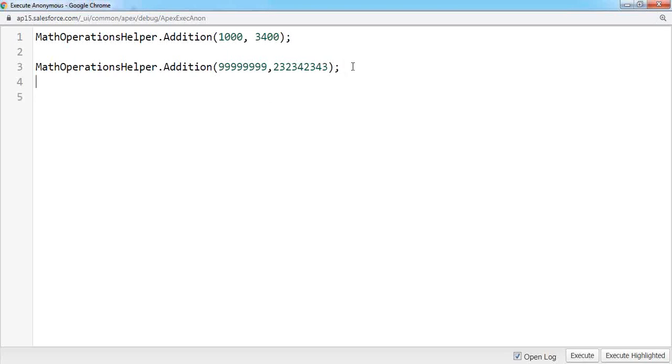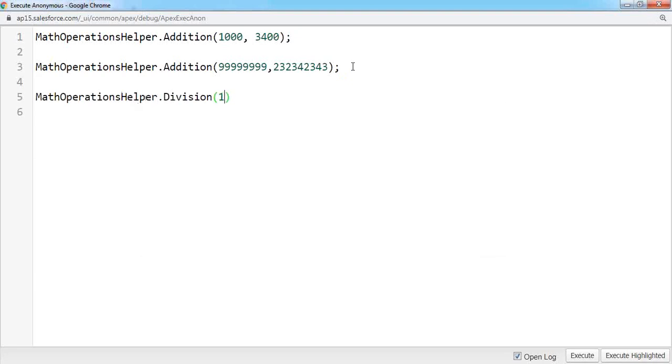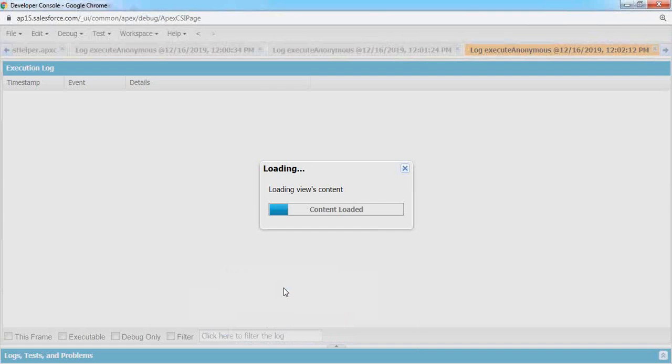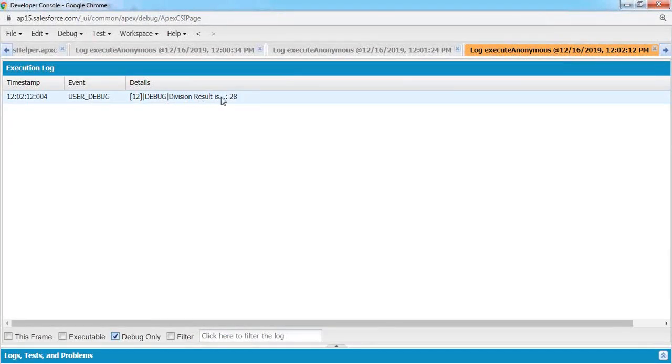Suppose, for example, I want to call the second function here. MathOperationsHelper.division. I'm passing the values 1000, 35. So I'm calling only this procedure here. I want to call only this particular procedure. Select execute highlighted statement. Now let's see the result. Now I'm able to see the result of this operation. Division operation has been performed.